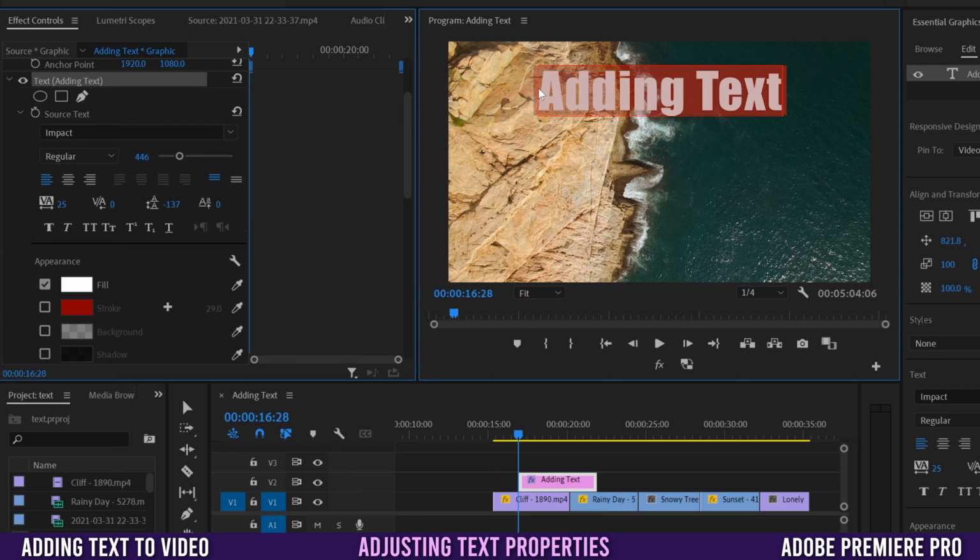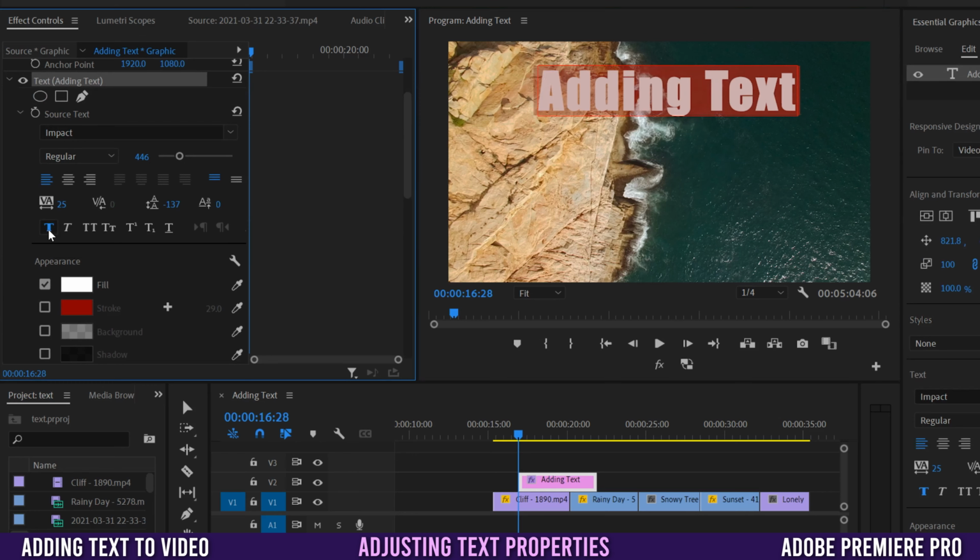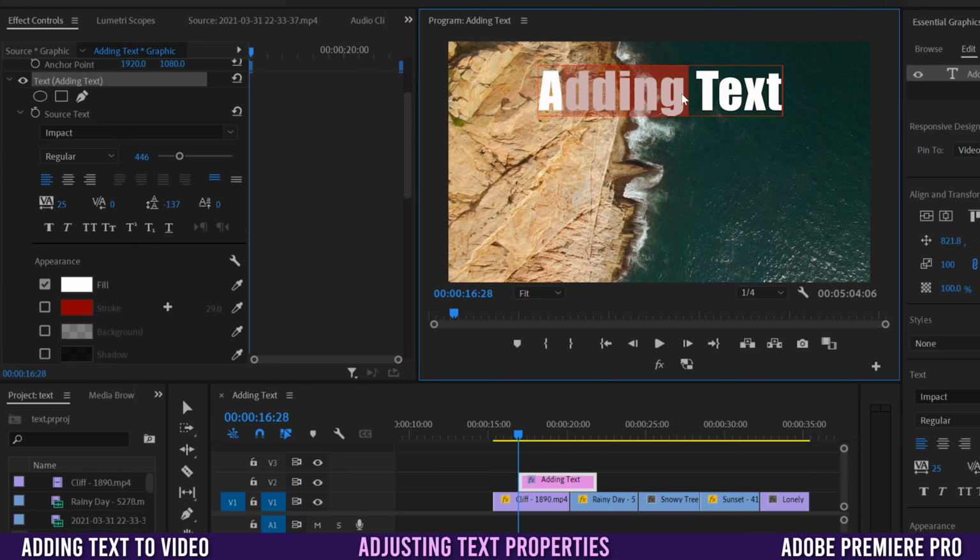If I highlight it again and go down here, this will make your text bold. This is italic. This will make sure everything is all caps. This will make sure that everything is all caps, but the first letter will be taller than the other letters. This one, you have to highlight a portion of it.